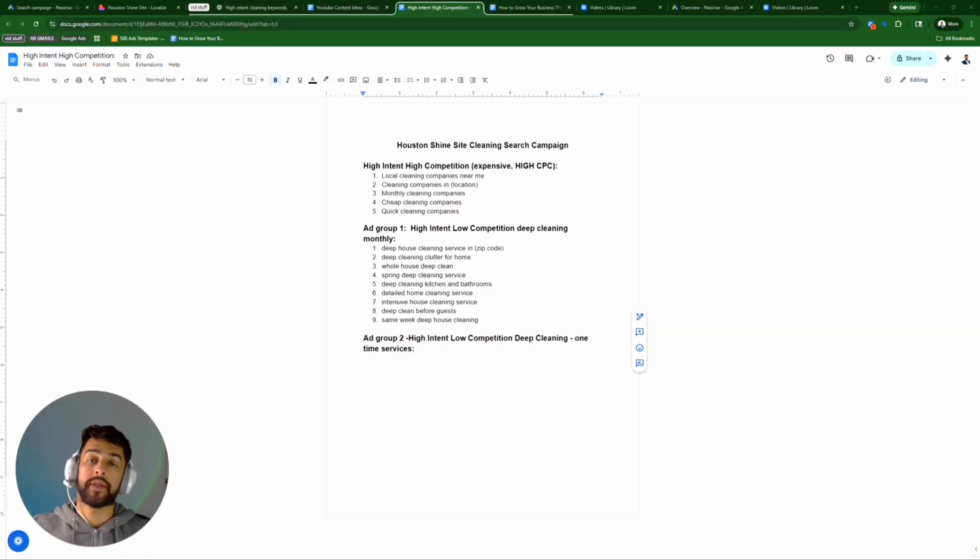Now, to really get into the right keywords for your campaign, I've set up an example here. Our example is for Houston Shine Site, which is our mock company, and they want to run a campaign specifically for month-to-month cleaning services, right? Now, the way that you may be thinking for your services might be similar to what these high-intent, high-competition keywords look like. You want to bid for exactly what the customer is thinking, which is local cleaning companies near me, cleaning companies in location, monthly cleaning companies.